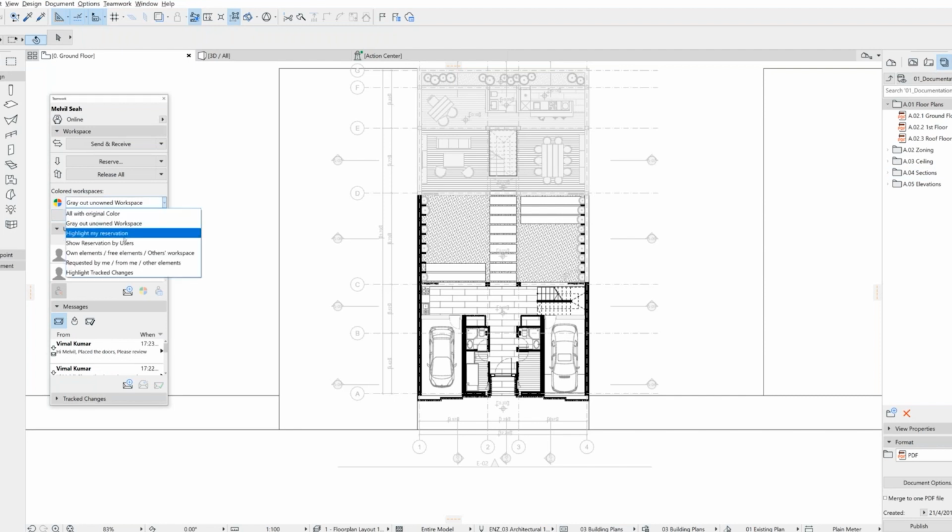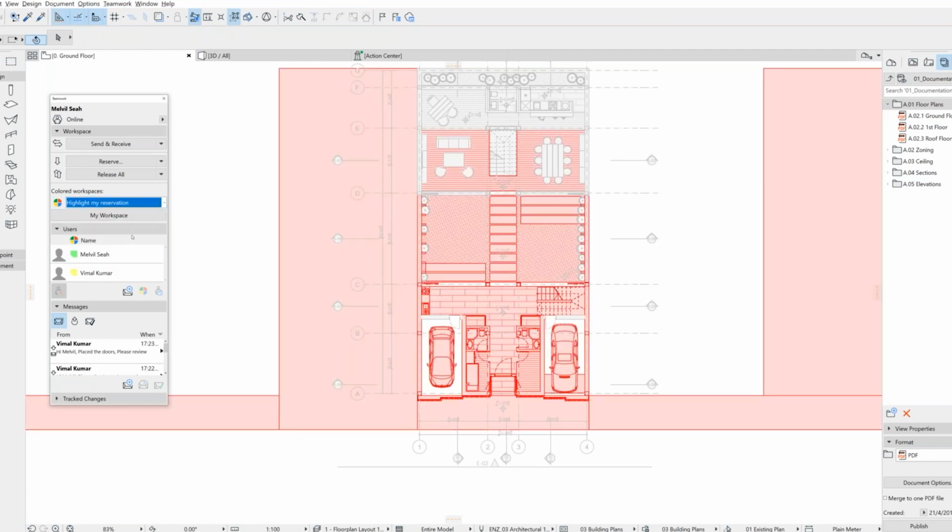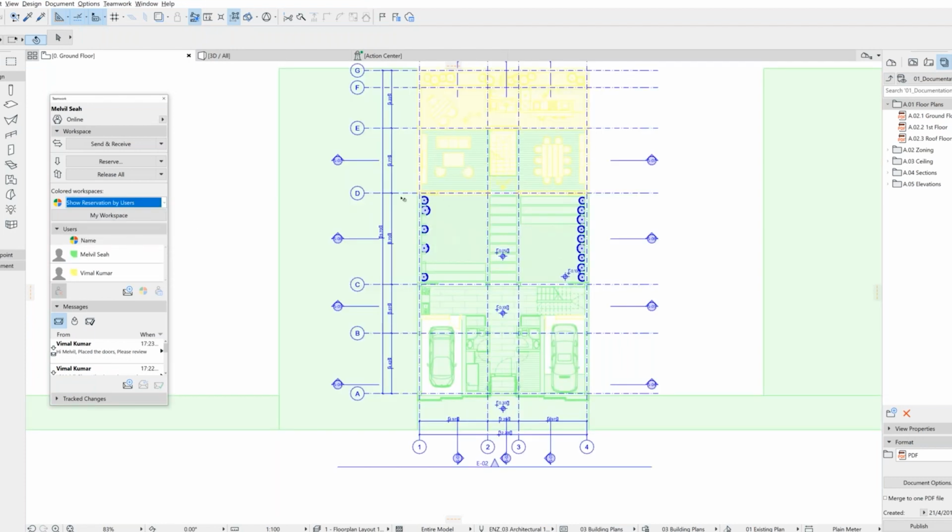And if I highlight my reservation, this will highlight whichever that I have reserved in red color and the others in gray color. And also, if let's say you go to this option of show reservation by user, this color is based on the user colors over here. So green is represented by me and yellow is Vimao. So we'll move on to the next.